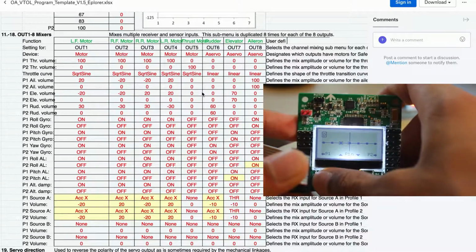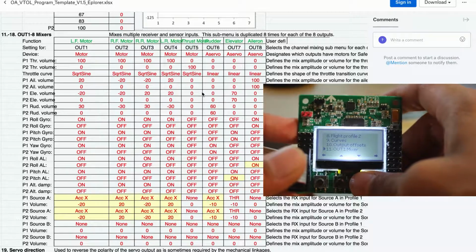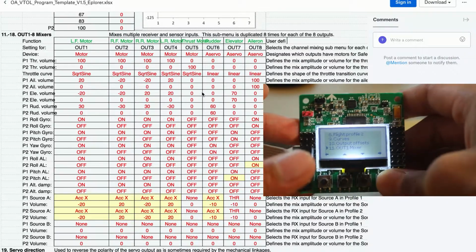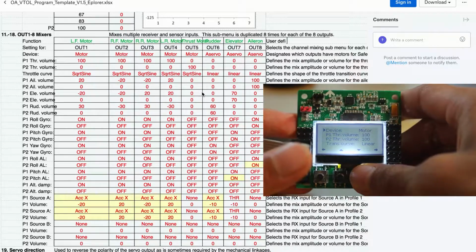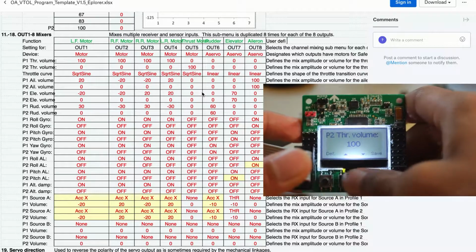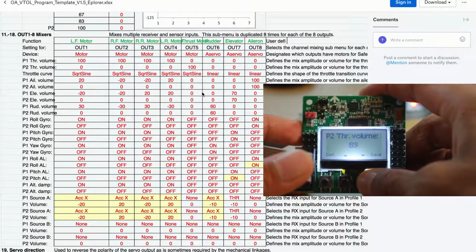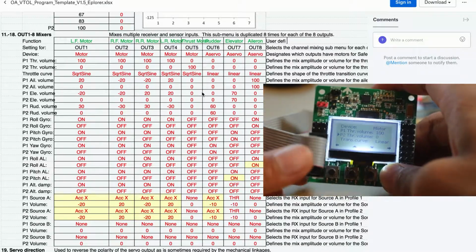Boom, now everything is set to 0. We are now done with the offsets. Now time for out 1 mixer. So out 1 will be a motor. So device motor, perfect. Throttle volume for P1 is set to 100. Throttle volume for number 2 needs to be set to 0, because we don't need the hover motors to be on when we're flying forward flight.